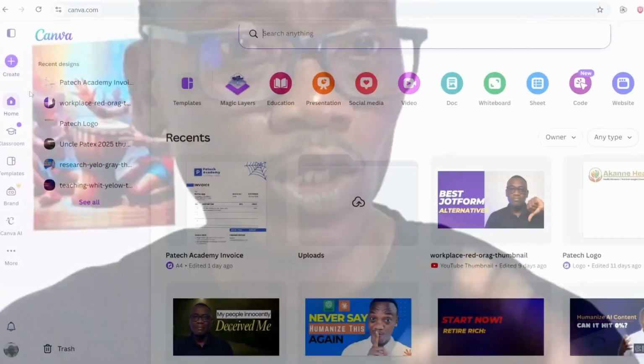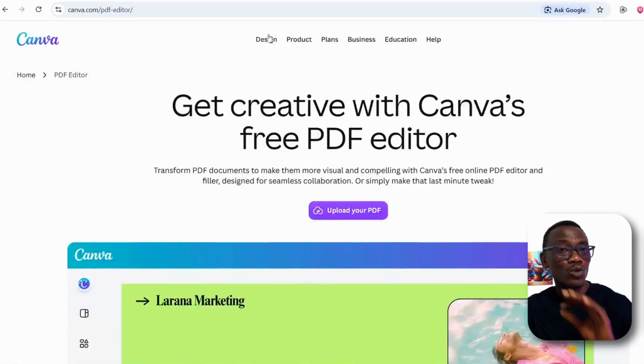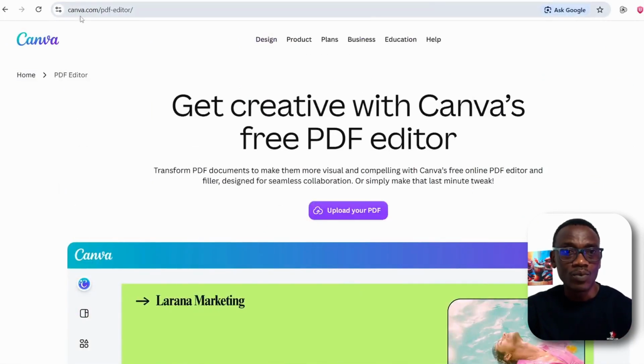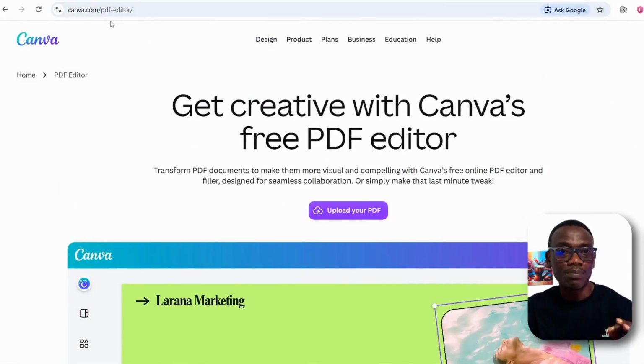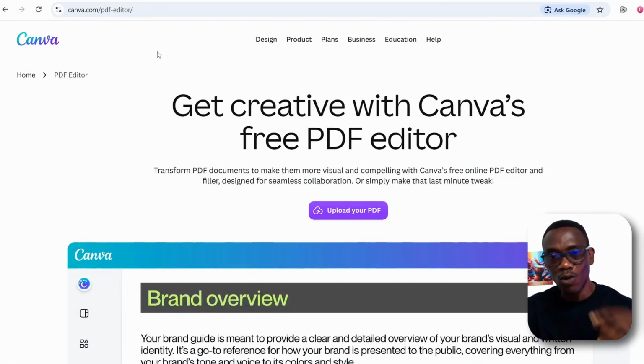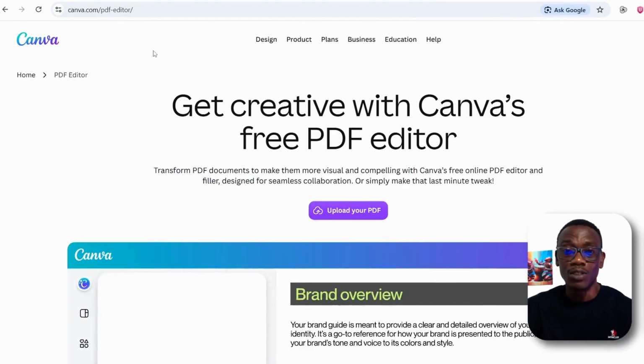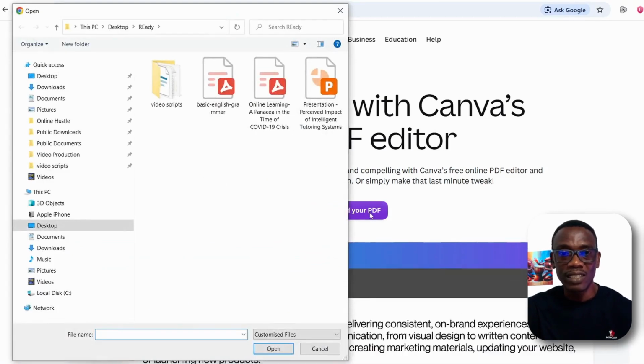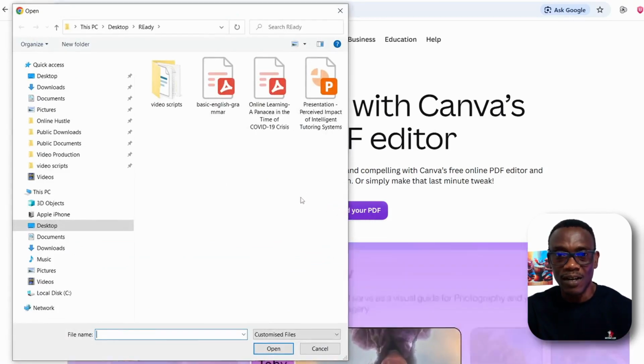So the very first thing I will do is to go to Canva. Once you go to Canva, or you go direct to this link, canva.com/pdf-editor. I will also put the link in the description box below. Once you get here, you will have to upload using this button. So you just click on it and upload your PDF file.